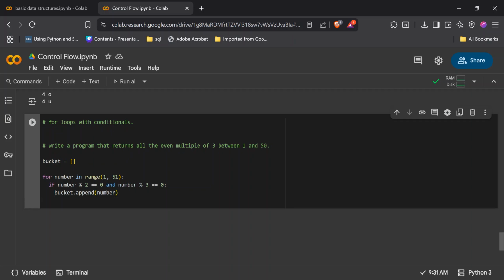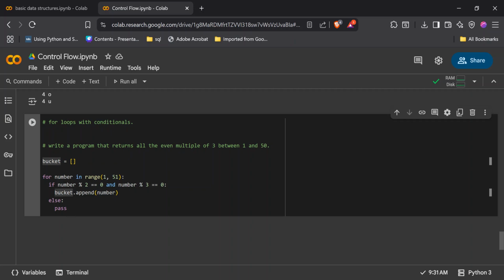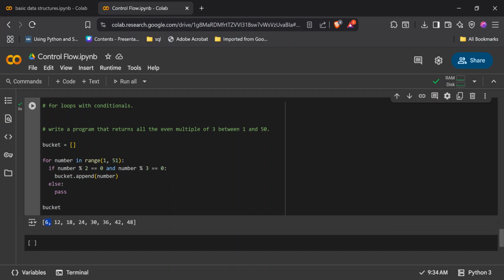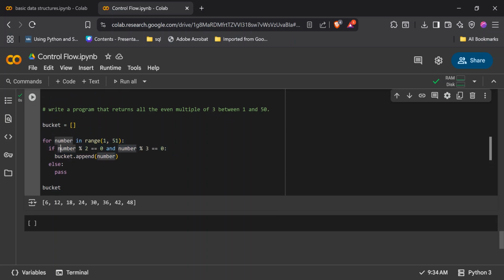So after all of the execution, we can always come here and say else, what should happen? If not, you can say pass. Or you might not put anything here and it's still going to execute. So if you print out bucket now, after execution, we see that it returns all the numbers that are both even and multiples of 3: 6, 12, 18, 24, 30, 36, 42, and 48. So that is basically one implementation of combining conditionals with a for loop.